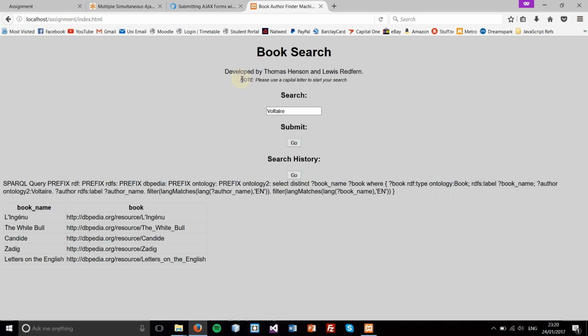You may have also noticed that at the top of the application we have put this little pointer. It's just to say that you need to use a capital letter to start the search. We did try and get around this problem by replacing the first letter with a capital, which I'll show you now, just by typing hello. As you can see, it replaces the first letter with a capital letter. However, when you actually submit the query, it doesn't register with a capital letter for some reason. So that is still something we are looking to fix.